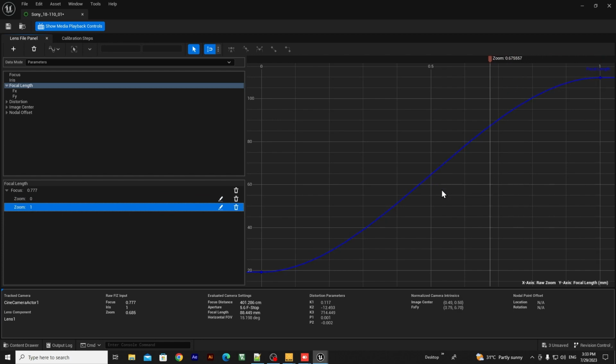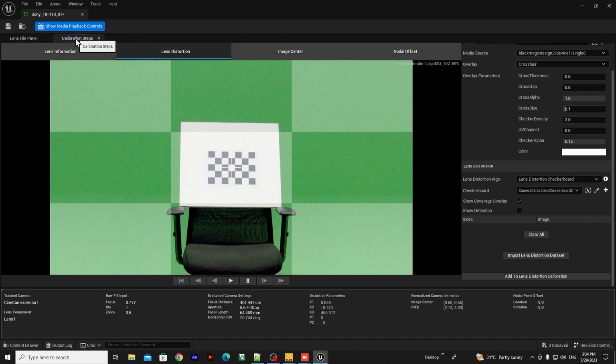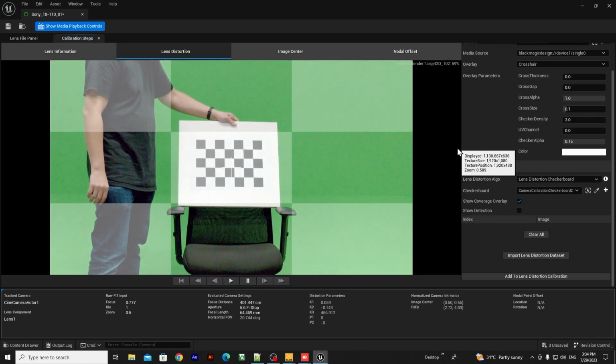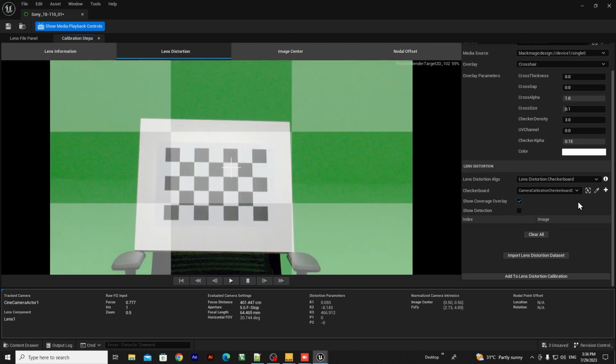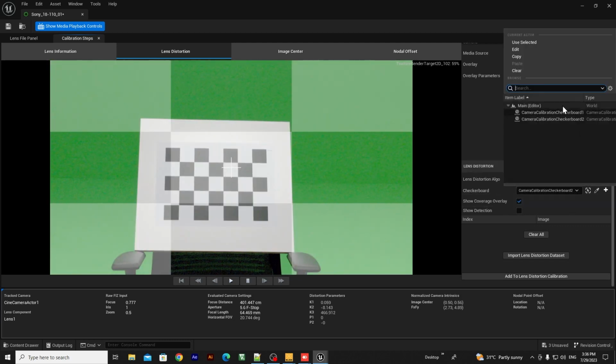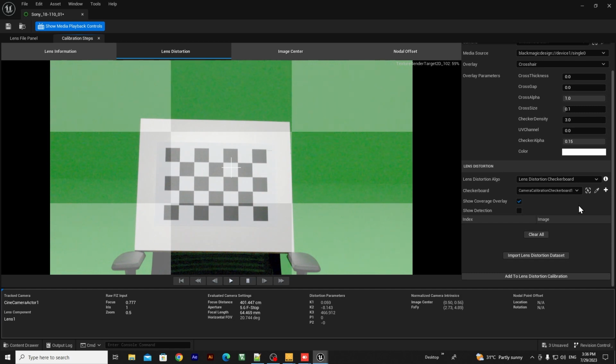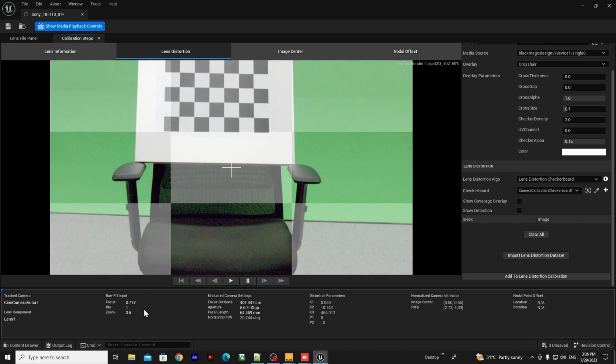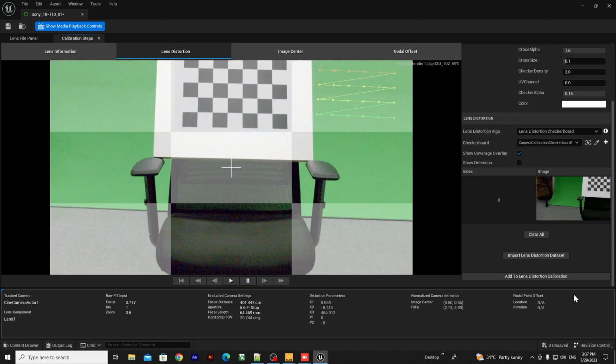Next, we will proceed with another calibration at the midpoint of the mapping curve. Set your zoom input to around 0.5. Switch to the calibration steps. In this case, I will use an A3-sized checkerboard. Remember to set the CG checkerboard that represents the A3 size. Repeat the same process as we did for the minimum and maximum zoom positions.